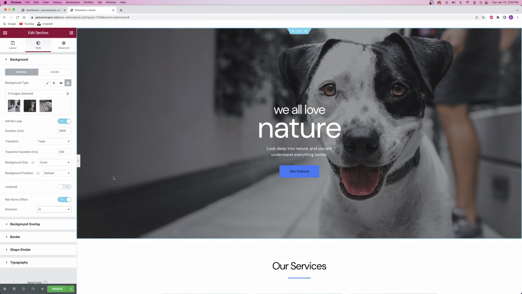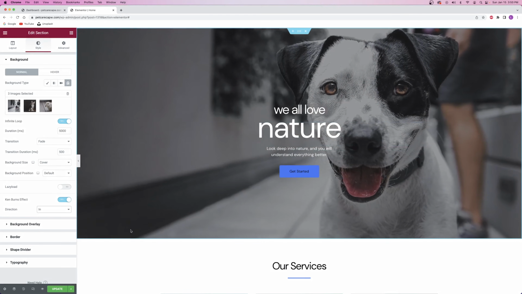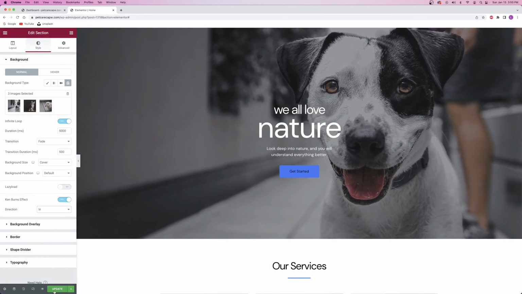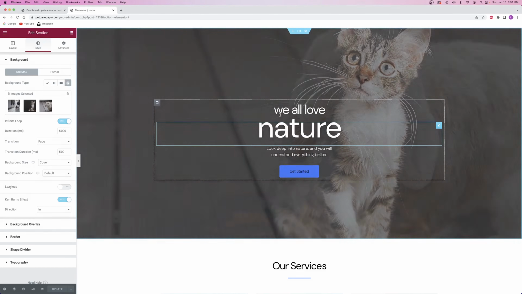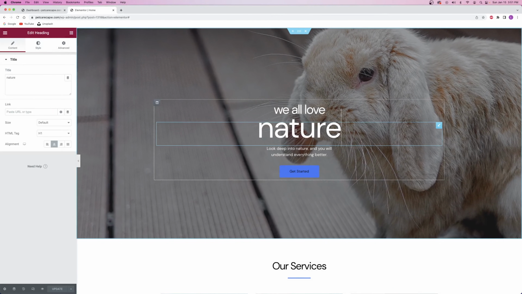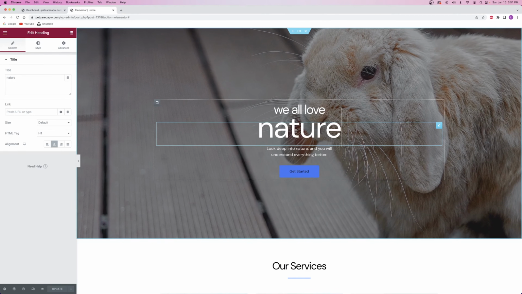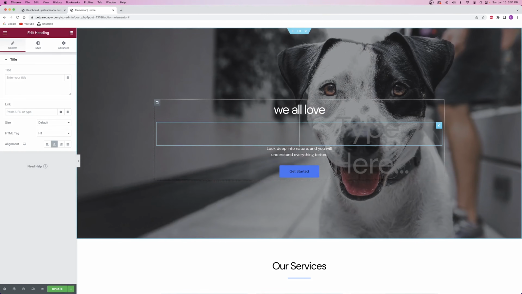So now that the background looks good, let's go ahead and change the text that we have right here. But before we do, I'm gonna click on update just to save our work so far. And now you guys know how to edit text in Elementor, but I'm gonna go ahead and change just one thing from nature to animals. And again, you can literally just click on screen and directly type on your website.